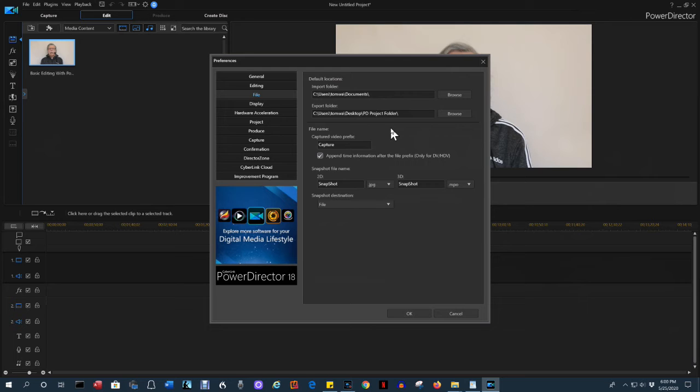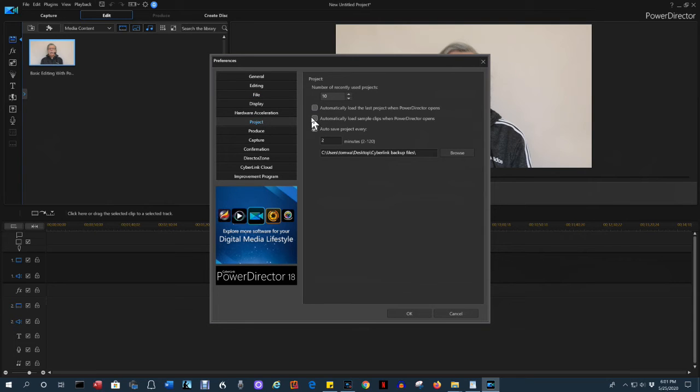After you produce videos, check that they're completely okay, rename them, and transfer them to another location. Then, and only then, delete the intermediate files that you no longer need, and they'll all be in the export folder. Edit Preferences Project. Make sure that this box, Automatically Load Samples, is not checked.